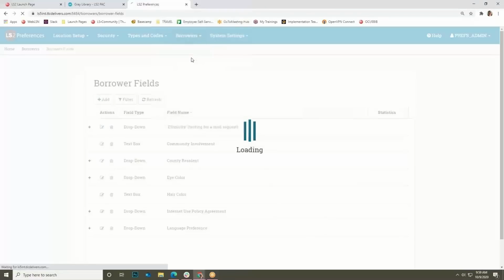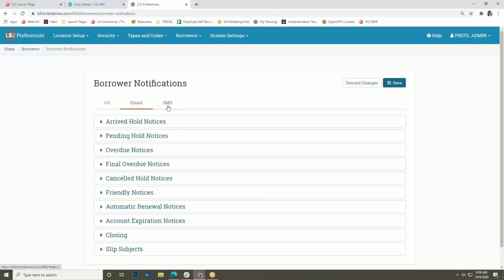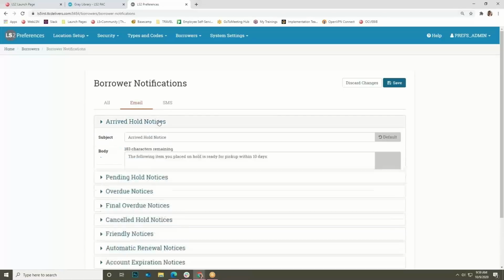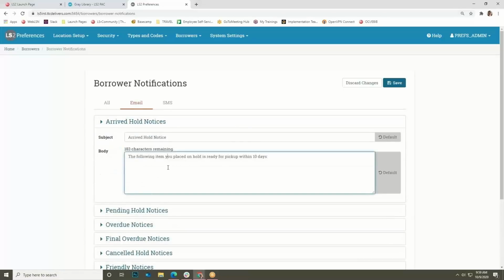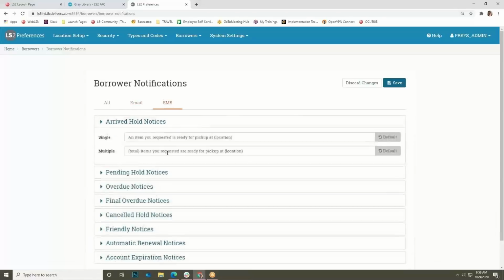Next is borrower notifications. The first area is available for basic email setup, but the most useful is under the email and SMS tabs, where you can customize the notice text for each. In email, you have a 256 character limit, and in the SMS tab, you have a 160 character limit.